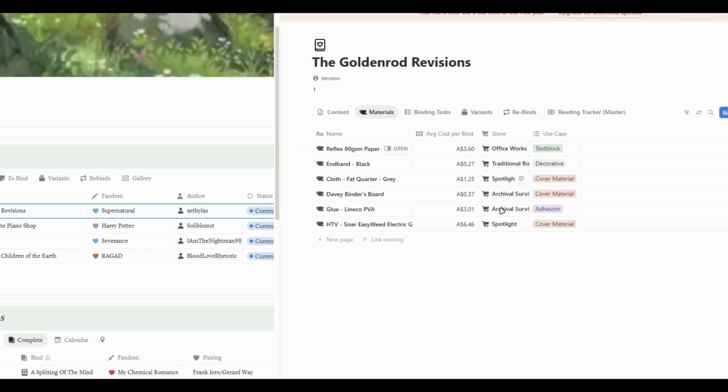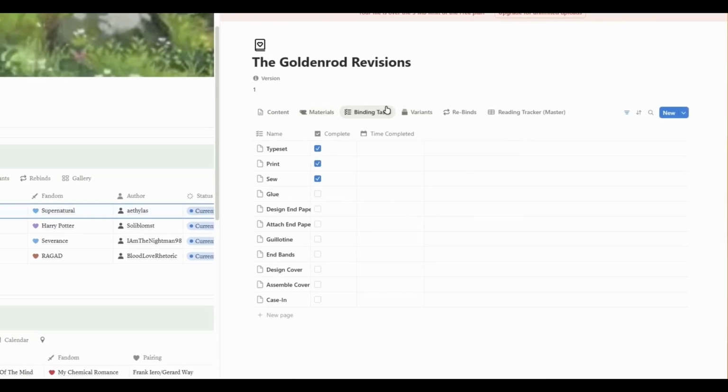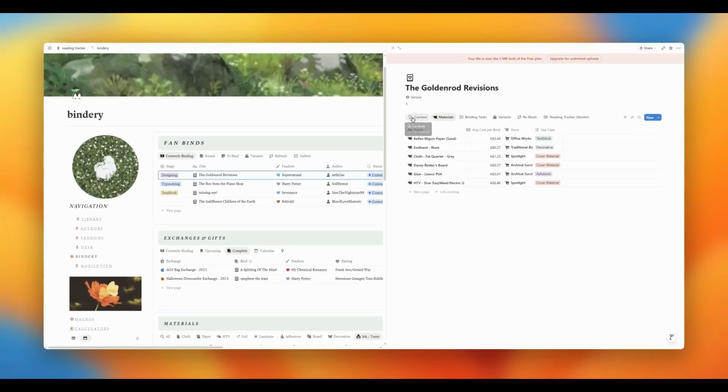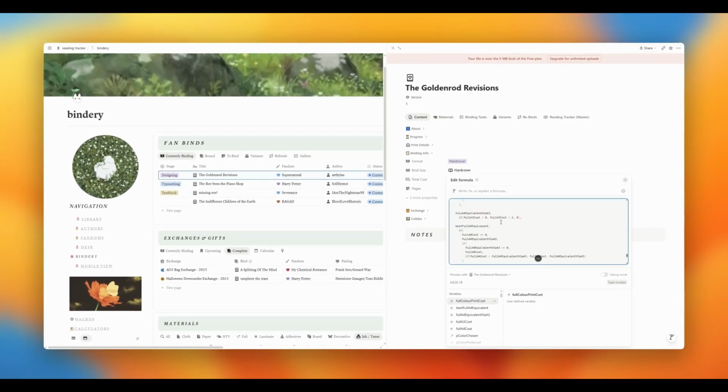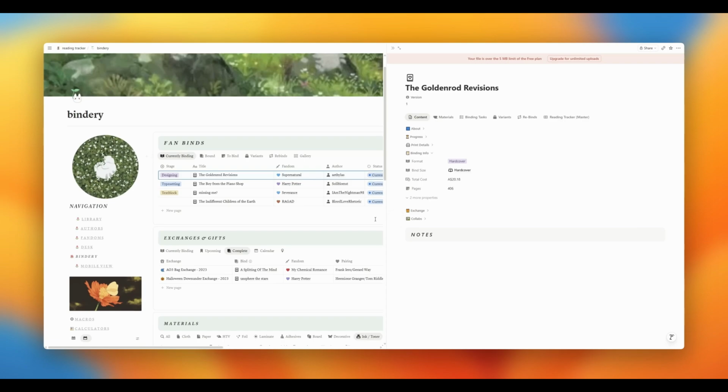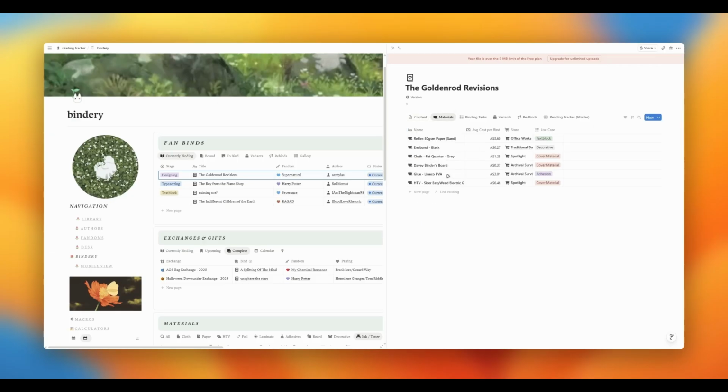Okay, so there's our list of all the materials that we have used. We've got our binding tasks, the materials. I will go through this in a minute, but essentially the formula for this cost is pretty crazy. It's calculating how large your bind is, so how many pages and physically the dimensions. And then in the materials database, each of these materials have their own dimensions as well. So for example, you can see it's got an average cost per bind.